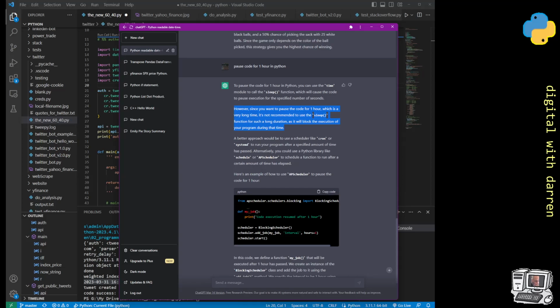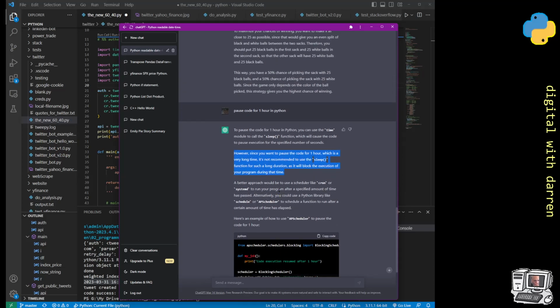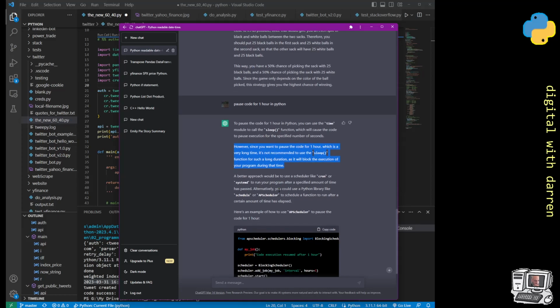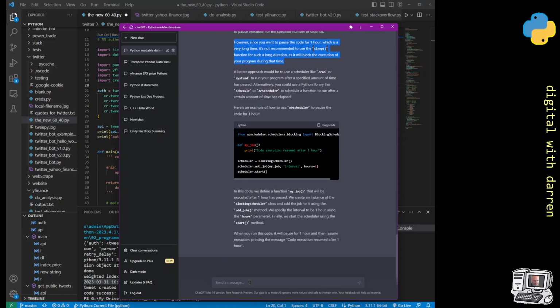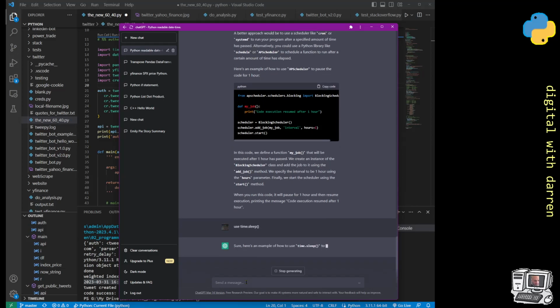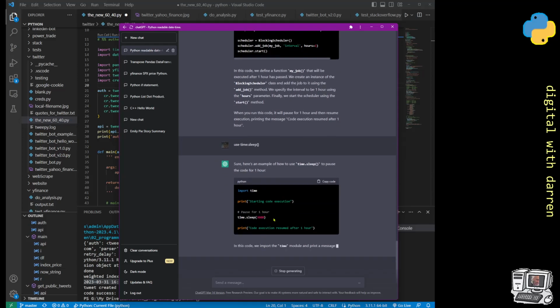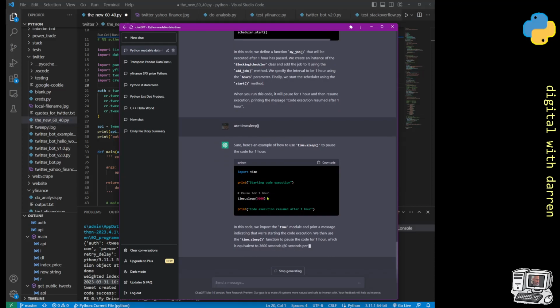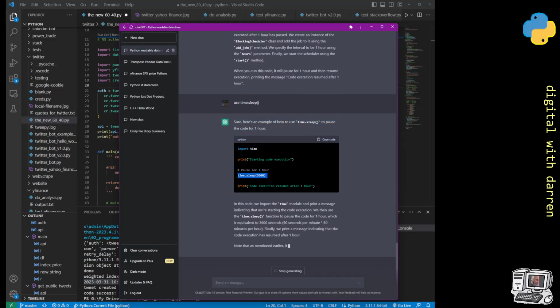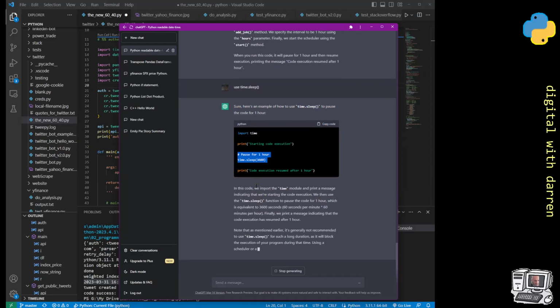So, app scheduler, that's that option. Okay, I'm just going to do the time.sleep. Use time.sleep. There we go. Just going to do that. Yeah, there we go. Because I'm too lazy to do that. Well, I actually just wanted to check, but this will be in seconds, so pause for an hour. I'm just going to take this one.